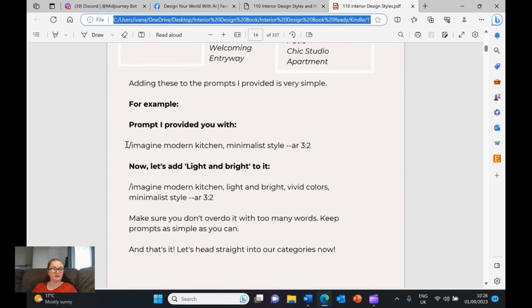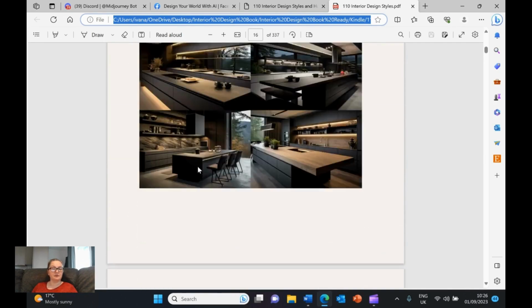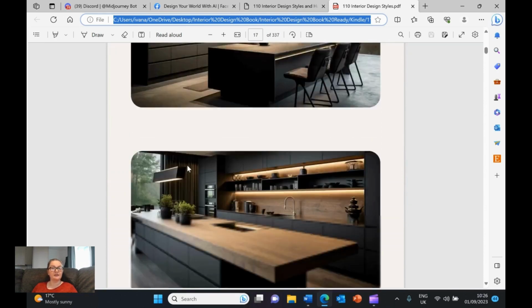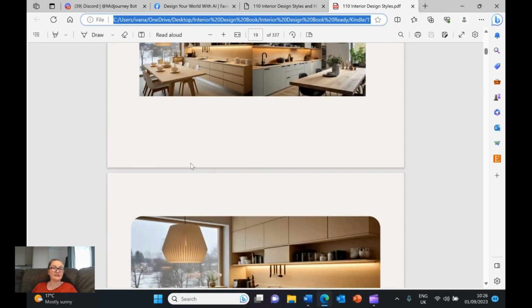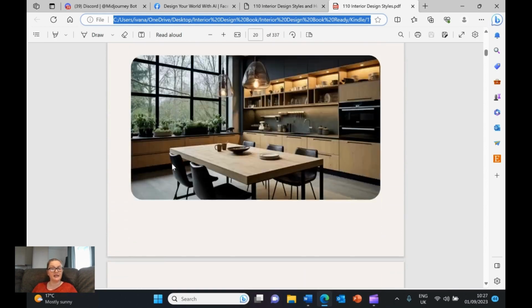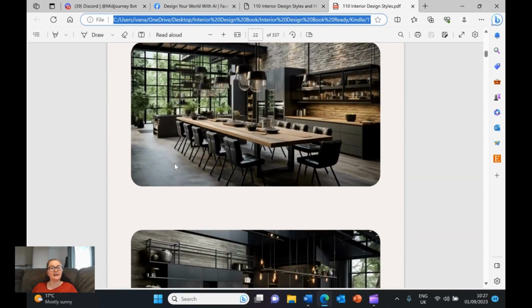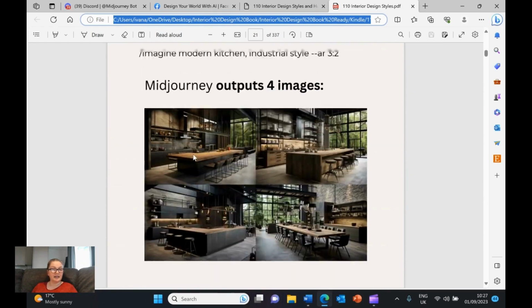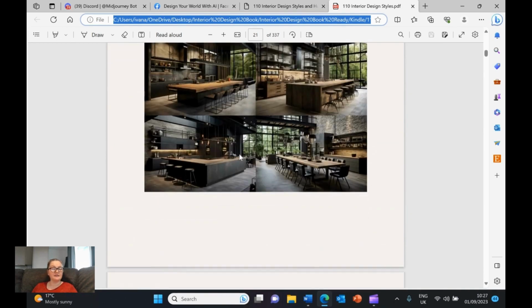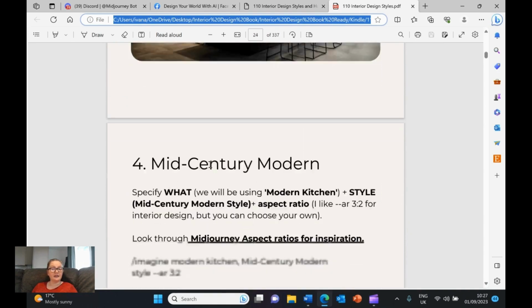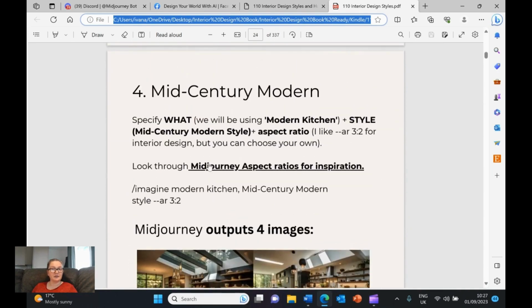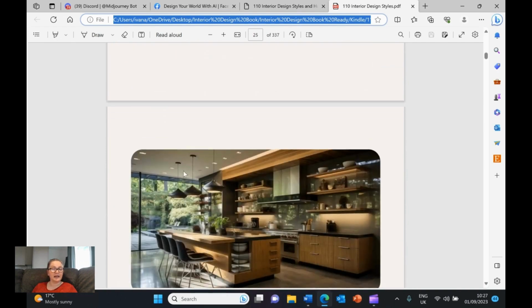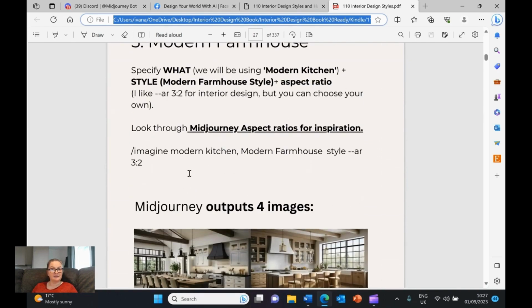For example, the prompt I provided is: imagine modern kitchen, minimalist style. And of course, it's worth going through the book first to see what kind of style we like. This is also a good thing about the book, that I can visually see what Midjourney is capable of giving me. If I am interested in industrial style, this is what it would look like. If I am interested in mid-century modern, this is what it looks like.